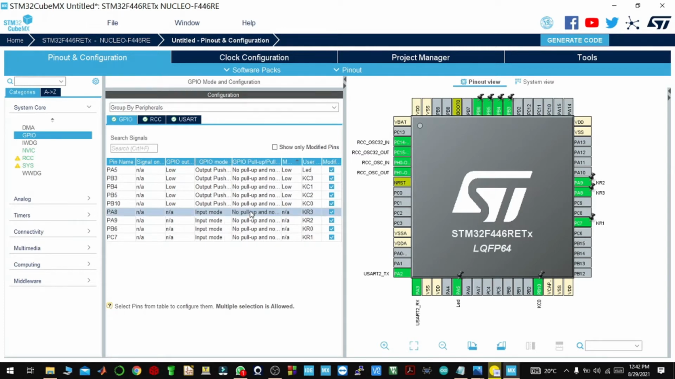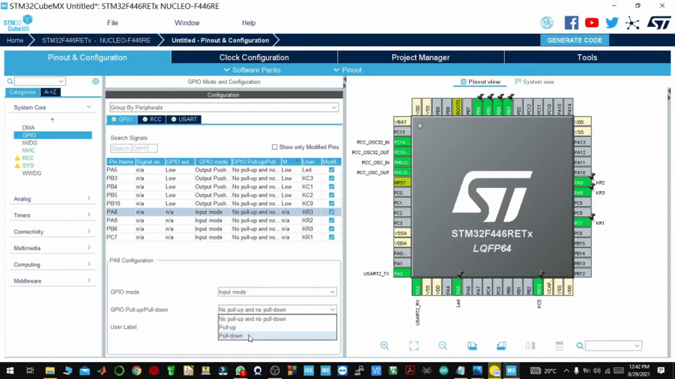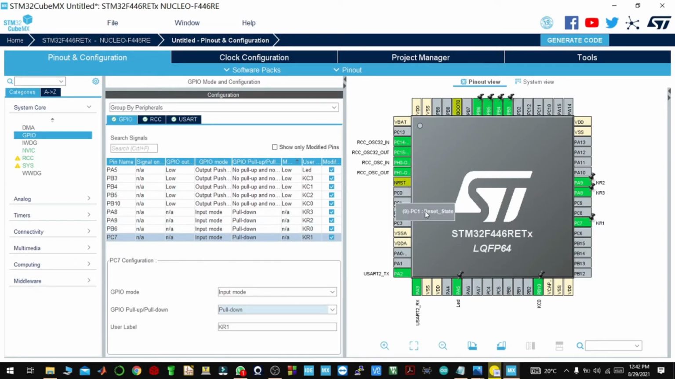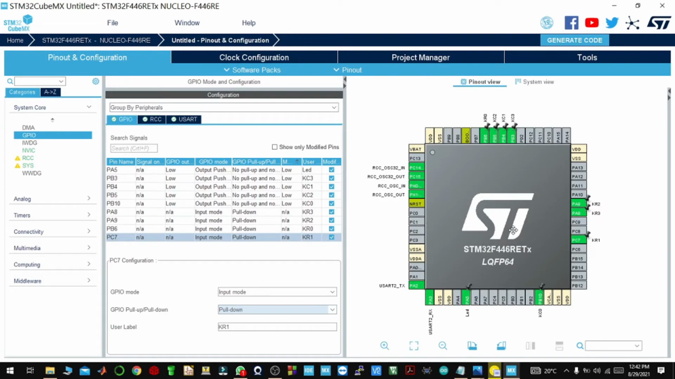So these are the inputs. We enable the pull down resistors. That is for the row pins, the keypad row pins. And then we are going to start.